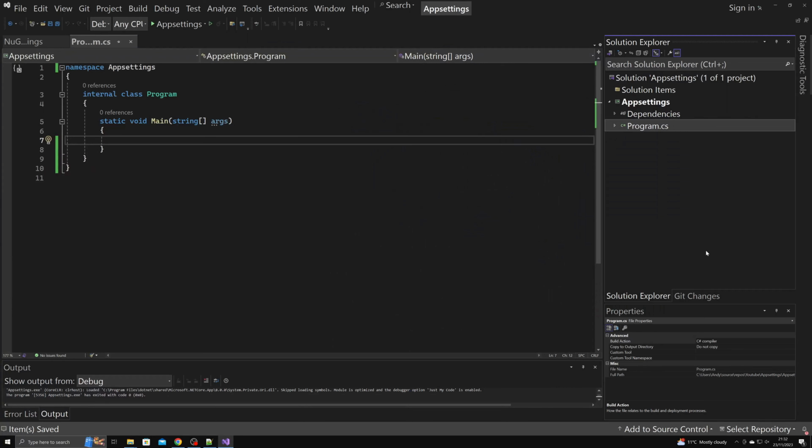Welcome to today's lesson on managing application settings using a file called appsettings.json.